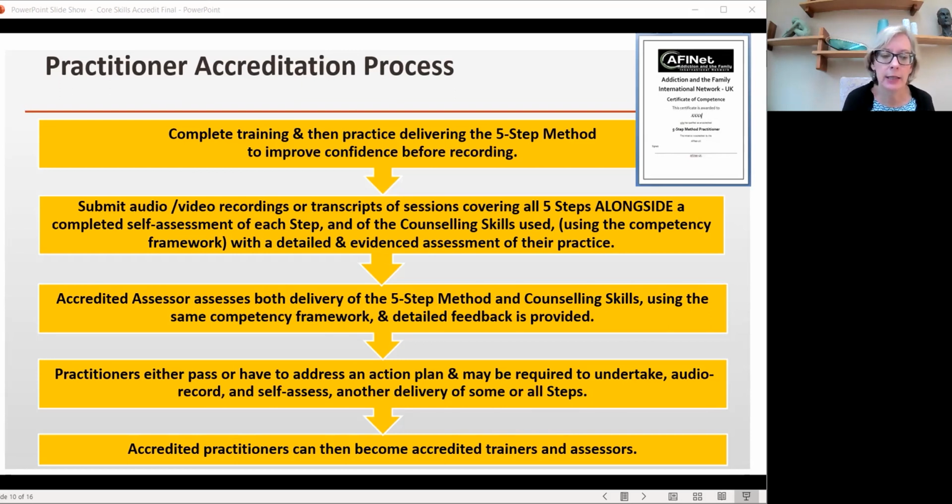Thirdly, if having listened to themselves and then completed the assessment, they consider that the step they have assessed is a sufficiently good standard, then the practitioner might want to submit it to AFINET so they can complete the competency framework document alongside the audio recording of their session. So when that's done, the work will be assessed by one of the international network of accredited assessors, and they will give them incredibly comprehensive feedback.